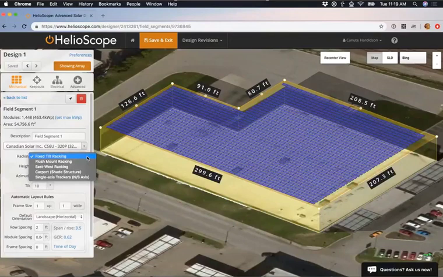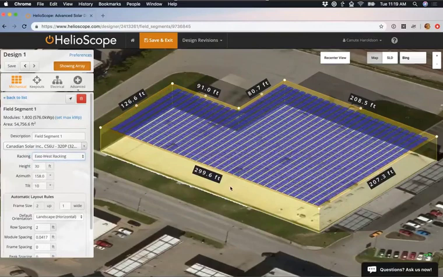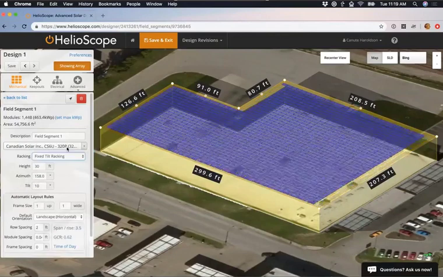Now, since this is a commercial rooftop, I'm probably not going to want trackers on top of it. I probably only want fixed tilt or east-west. You see, as I select that east-west racking, I have that nice east-west dual tilt sawtooth, whatever you want to call it, racking all the way across that rooftop, switched instantaneously. But for now, just to keep it a little simpler, let's go back to the fixed tilt racking layout.